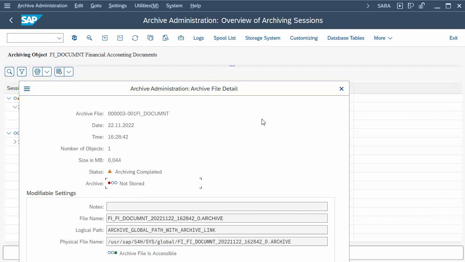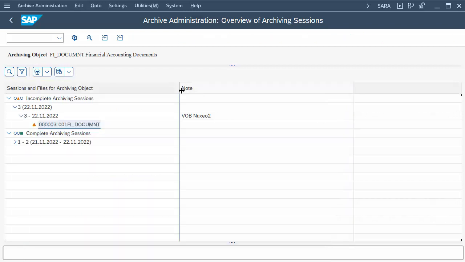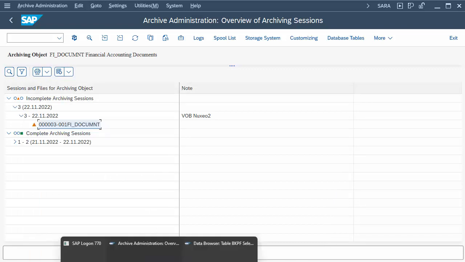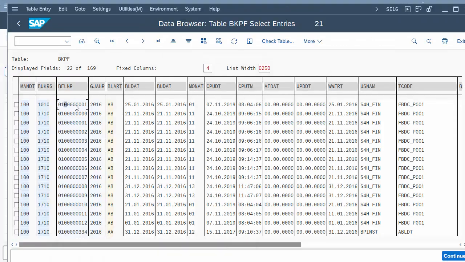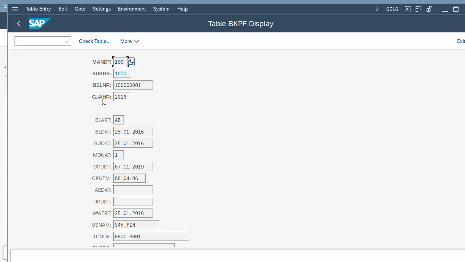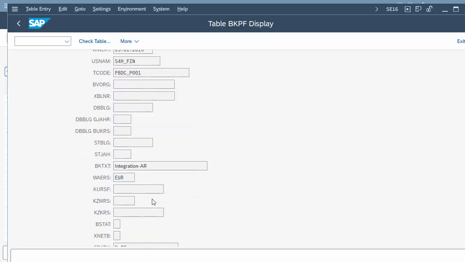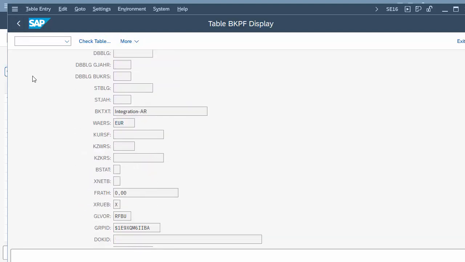So it's currently in the Exchange directory, and we have completed the archiving, but not the deletion out of the SAP database up to now, which, by the way, can be reflected when we look in the data browser and search again for this one. We still see our entry here for the document that we were looking for. So here is all the information available in the header table of this financial document.